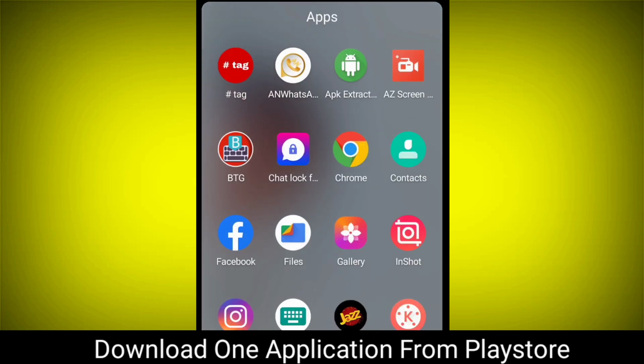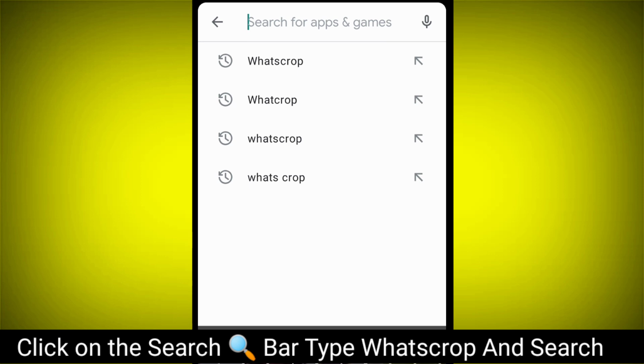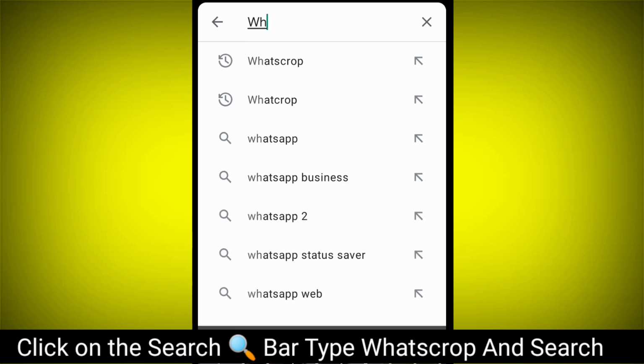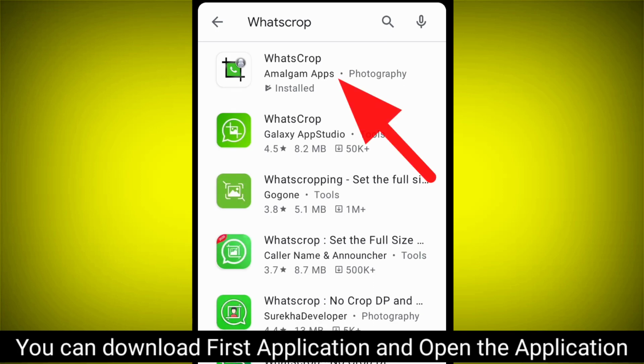Simply download an application from the Play Store. Simply open the Play Store. Click on the search bar. Here type Whatscrop. Simply search. Here you can find many applications, but you can download the first application.